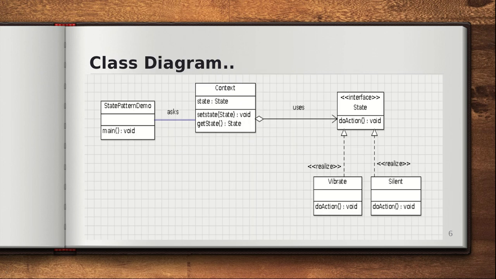Here you can see the class diagram. In this you can see the context class. The client, or the user, or the state pattern demo class, is the client class. The client accesses the context class, and all of this is hidden from the user. Through the context he can access the state of the particular mobile.